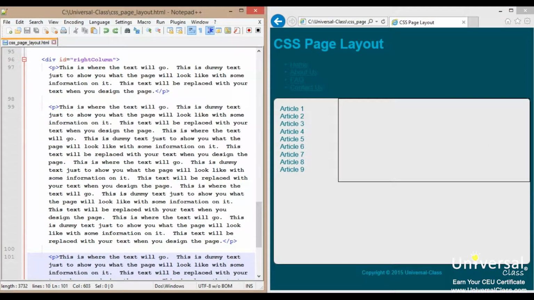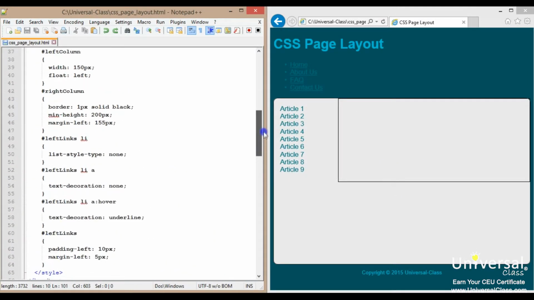The next thing that I'm doing is I just copied in our dummy text that we used in prior lessons, and I want this dummy text to be in the right column. And if you notice right now, my right column div is only this large. Now, because I specified for the right column that its minimum height is 200, I'm allowing this div to grow in size as it needs.